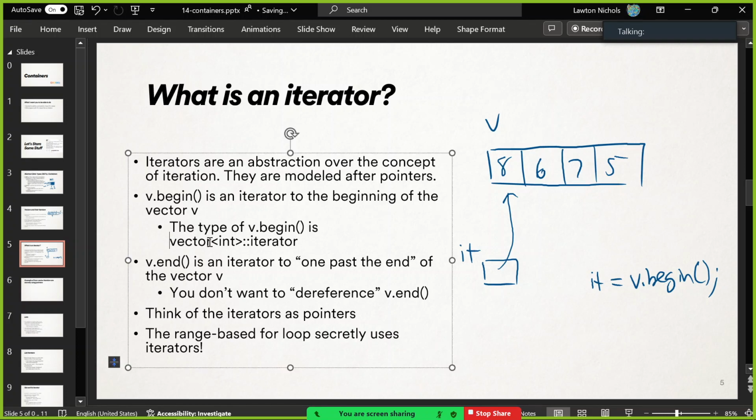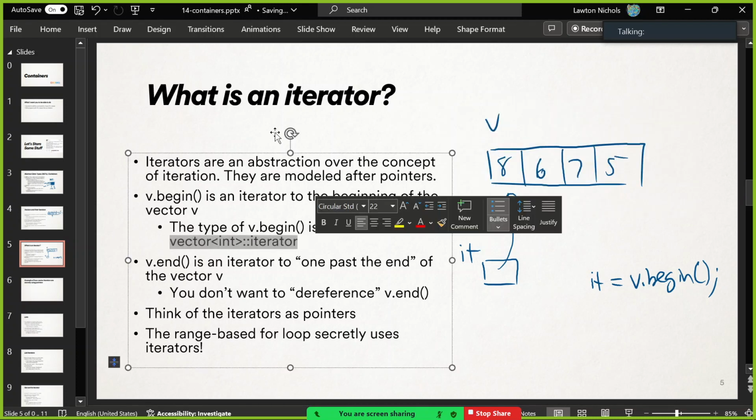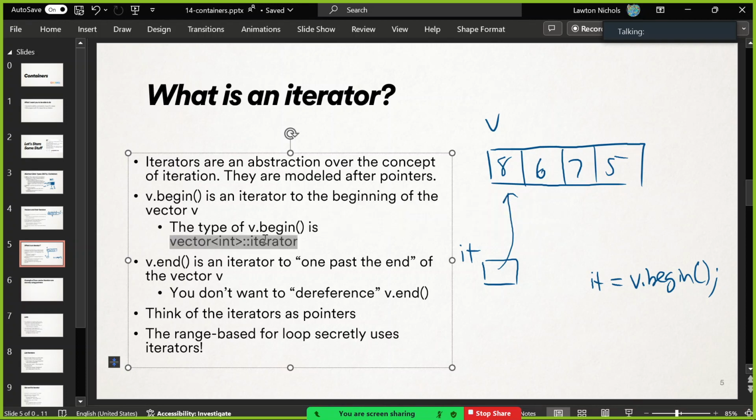It's a bit of a disgusting type. If you make a vector of ints, an iterator to the start of it, v.begin, gives you back this type. The iterator type lives within the vector type. It's kind of weird. You say vector int : iterator. That's the type of the thing that begin gives you back. All right, so that's begin. And then end, v.end, is also an iterator.